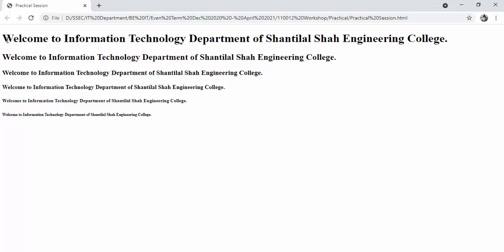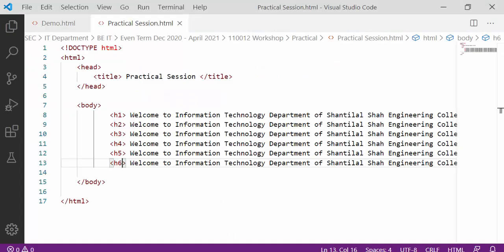So h1, h2, h3, h4, h5 and h6. There are 6 header tags available in HTML. Okay. So this is the effect.